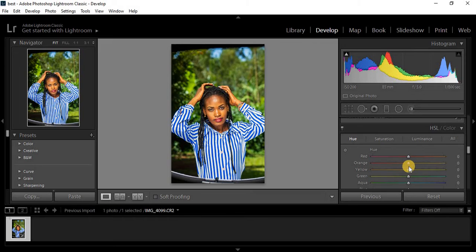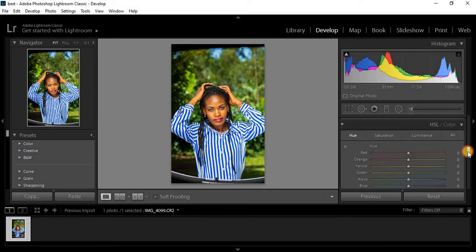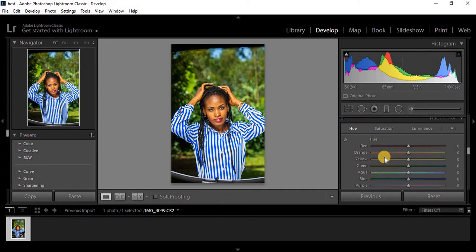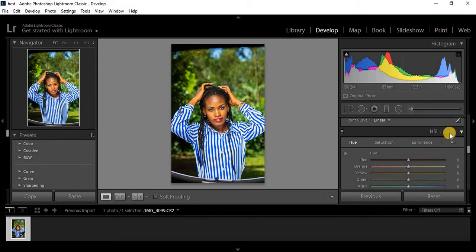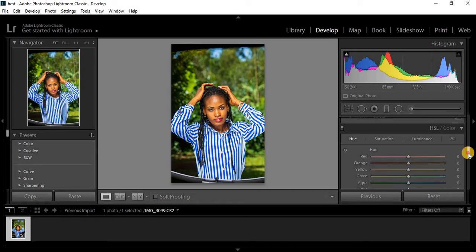So let's take an example of the greens. If you want to change the color of the green parts in the photo, we have this. You have two options. We have the color and the HSL, but I prefer that you use the HSL panel because it gives you more control in the image.